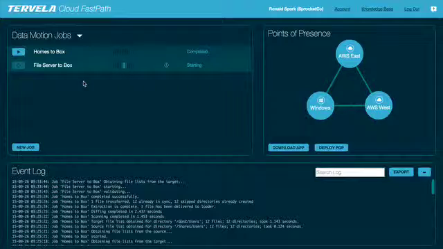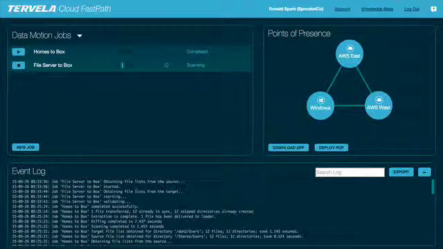While the job is running, it's useful to turn our attention to the event log at the bottom of the screen. The event log tells us what is happening step by step through the data pipeline. Initially, Cloud FastPath goes through a scan of both source and target to make sure it only moves files that are not on the target or have changed since the last sync. The log also offers useful diagnostics in the event there are errors in a specific job.